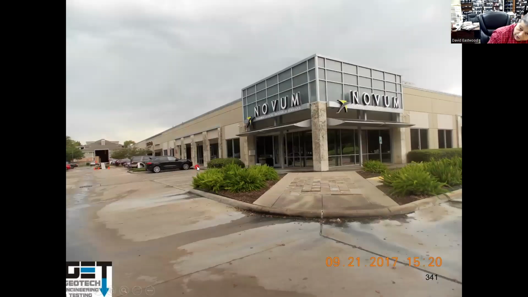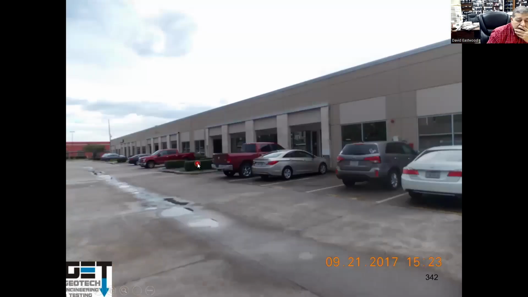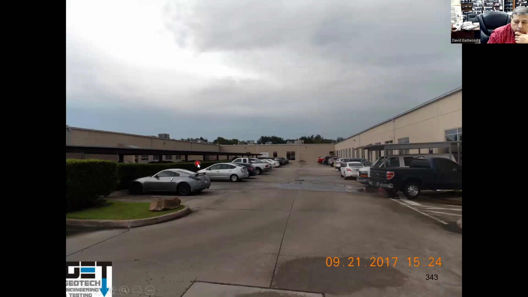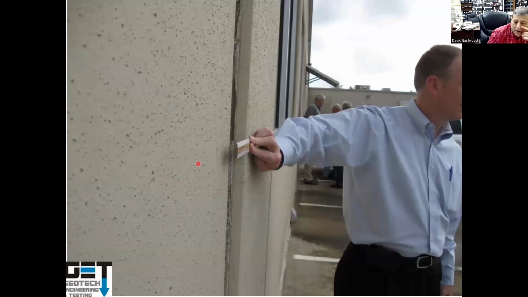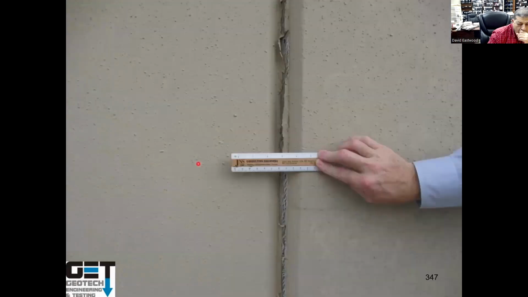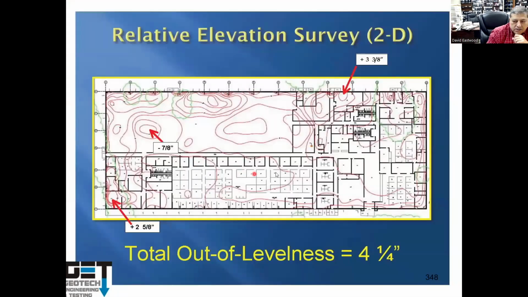This is a tilt wall building on Richmond Avenue. This was an area that was heavily wooded when they cut the trees before they built this. The tilt wall panels are kicking out. These are the floor slab elevations, plus 3/8 of an inch all the way to minus 7/8. This is the warehouse. These are the offices. So there's a lot of movement here. Out of levelness of 4.25 inches.